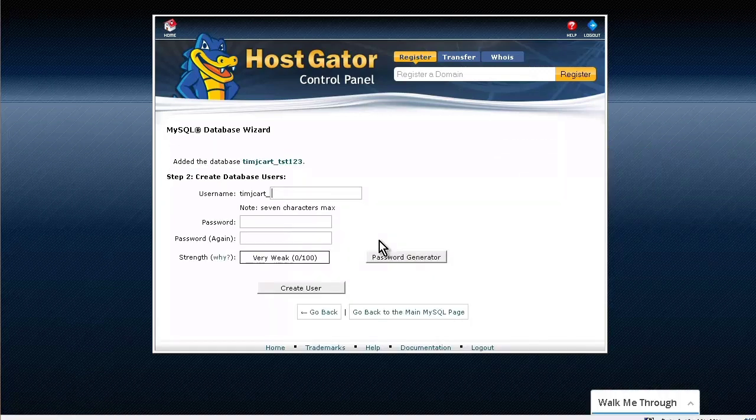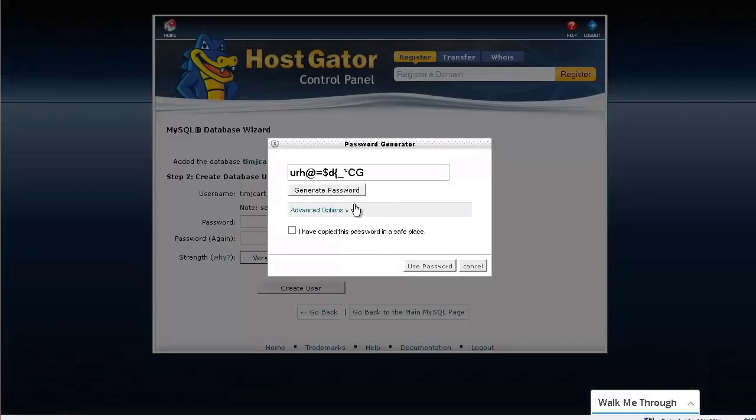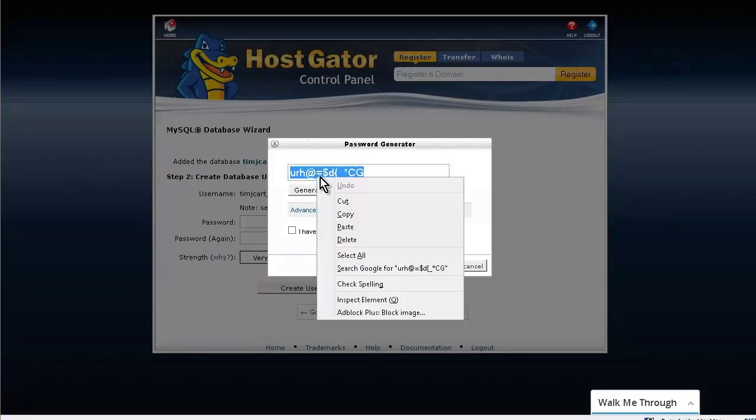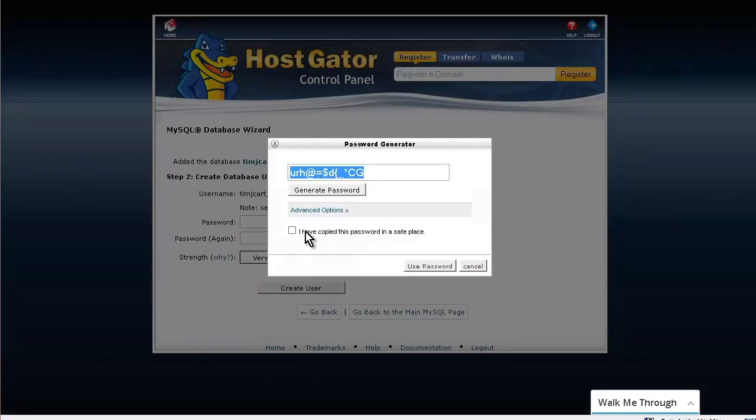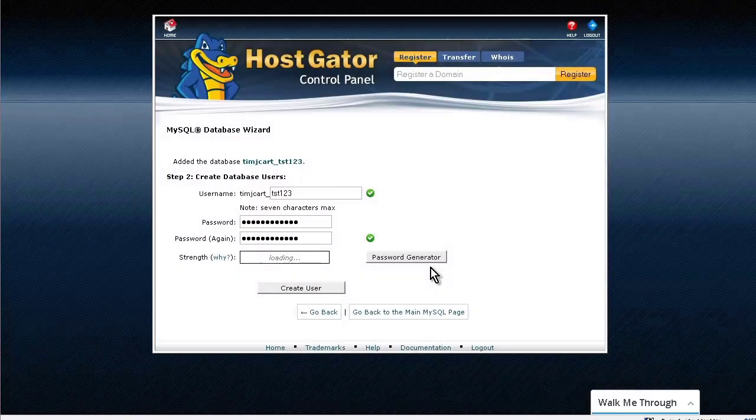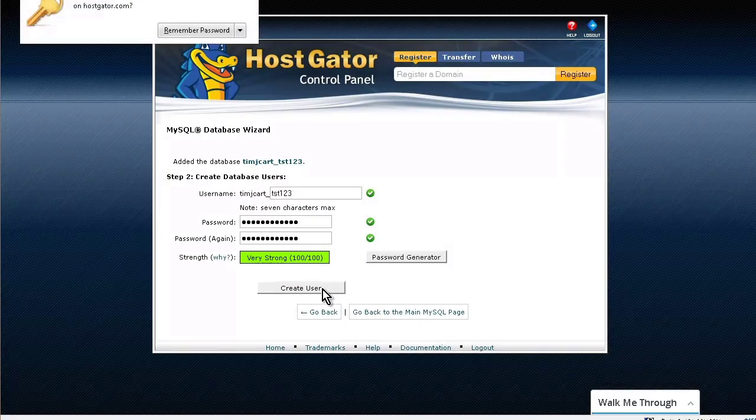The next thing we need to do is create a username that can access the database. And this username and password will be used by WordPress to access the data. I'm just going to name it the same here. And then what you need to do is put a strong password in here, and you can use the password generator. So just copy this, and then say that you've copied it somewhere safe. Click use password. You'll see you now have a nice strong password, and then create user.